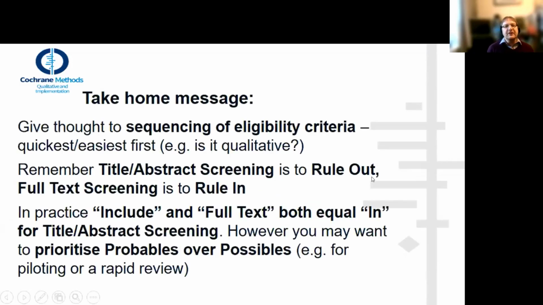So some take-home messages here. We find it really helpful to think of the sequencing of your eligibility criteria. So although we formatted them in the SPICE order, personally, I find that I can make my quickest judgment on whether it's qualitative research or not. Now, that will obviously depend on your own expertise. It may well be that your quickest decision is about whether it is on the phenomenon of interest or the perspective. But give some thought to the order, because that can save seconds for every single record. And when you add that up, that can be a not inconsiderable saving.